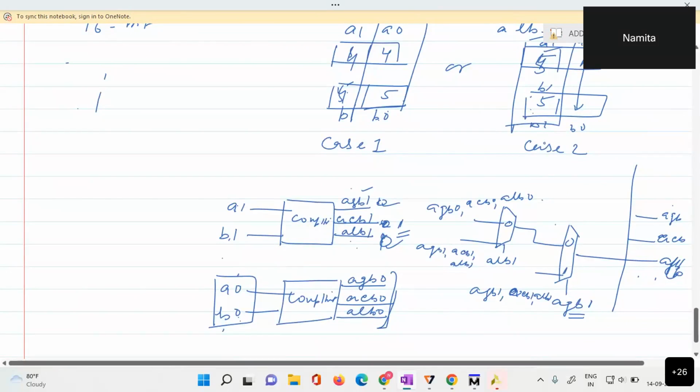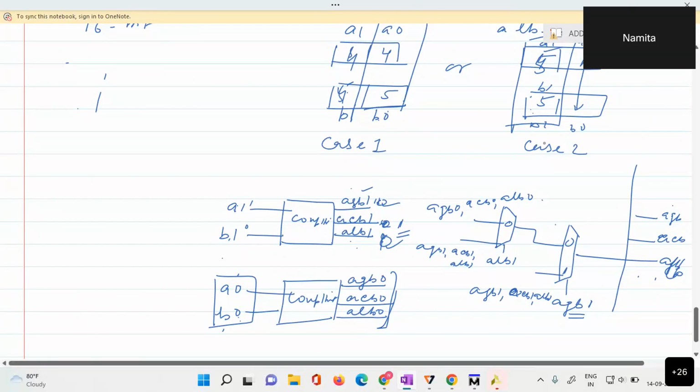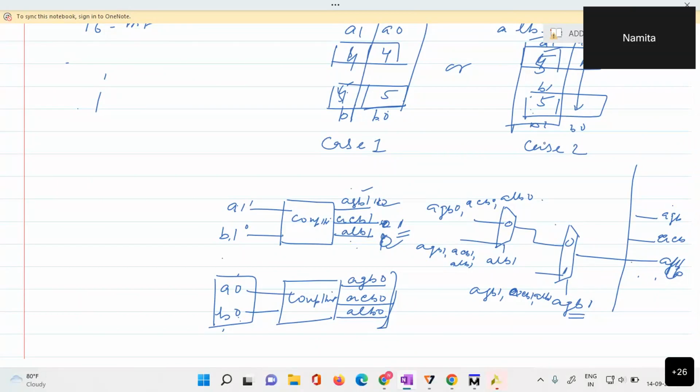So in A1, if A is greater than B1, we have to give the output as this itself, because 1, 0, 0. If this is 1 and this is 0, it means we are getting A greater than B, and we are passing the results from here as it is to the output. If this is 0, we check whether it is 0 and 1. If this case is true, it means A less than B, so we pass this one as it is.